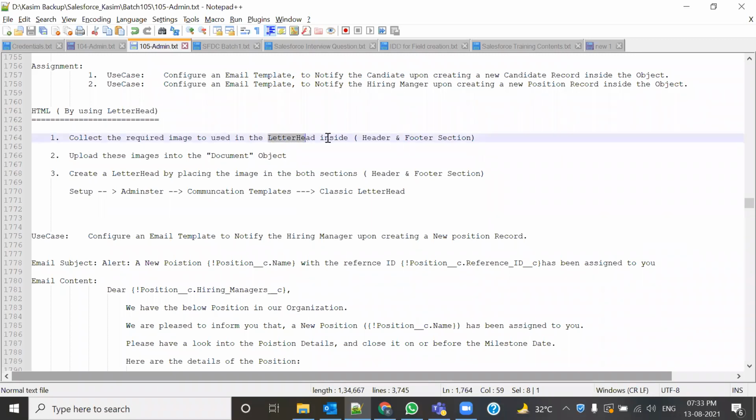As in step number 1, you first need to create a letterhead, create a template. Whatever header and footer images you have downloaded, using those images, design one letterhead. The images must be uploaded to the document object. We already noticed this when we developed that application long back: whatever static resources you want to use inside Salesforce, you first need to upload inside the document object. Then with the use of this navigation, we created one letterhead.